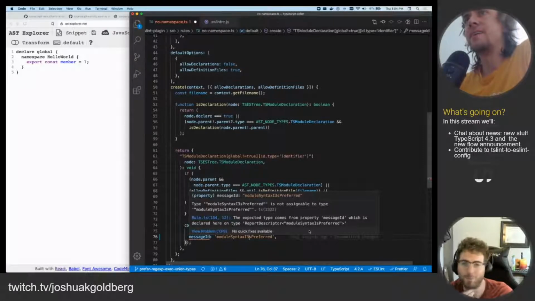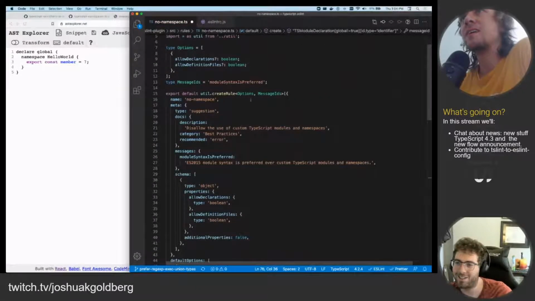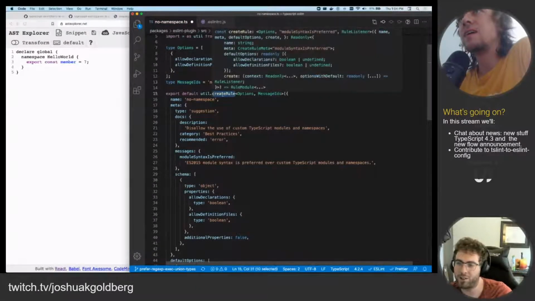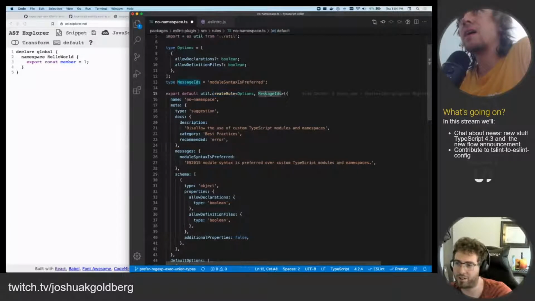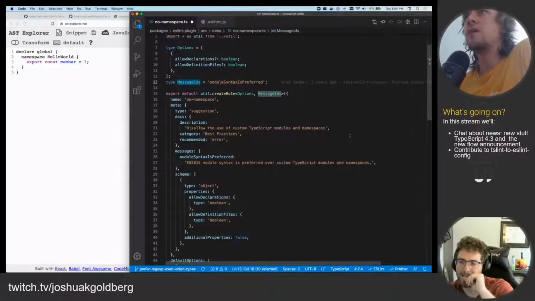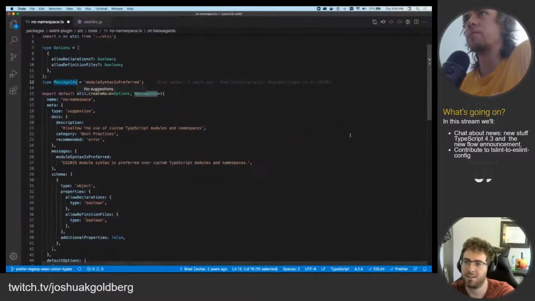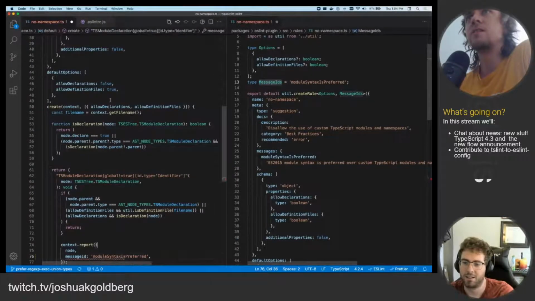Oh, go ahead. Sorry. How do they do it? Do they specify the type of the function? Yeah, this util.createRule has a generic which takes in the message IDs as a type. Oh, I see. And then if there are multiple message IDs, they just pipe another message ID. Exactly, yeah.